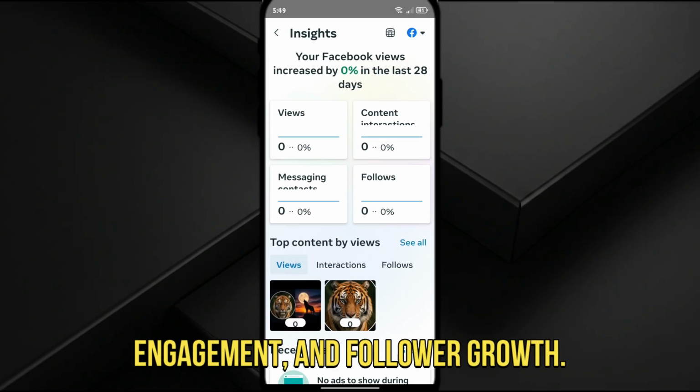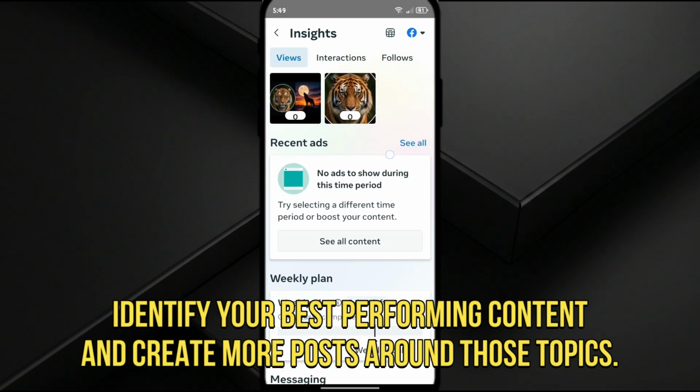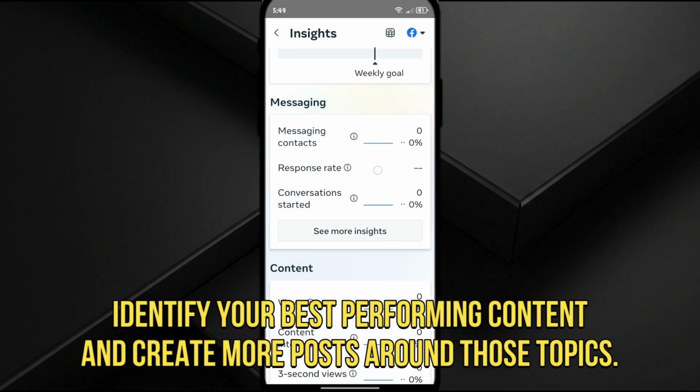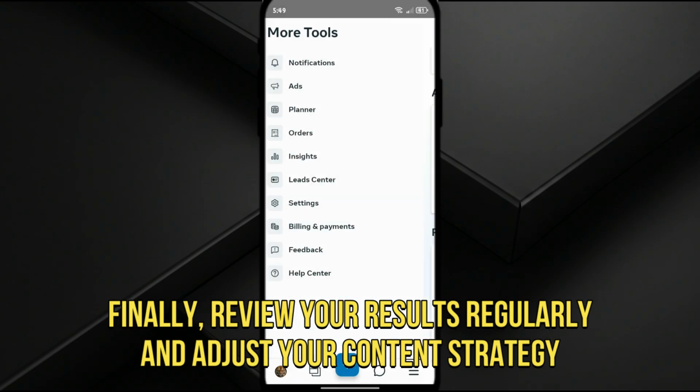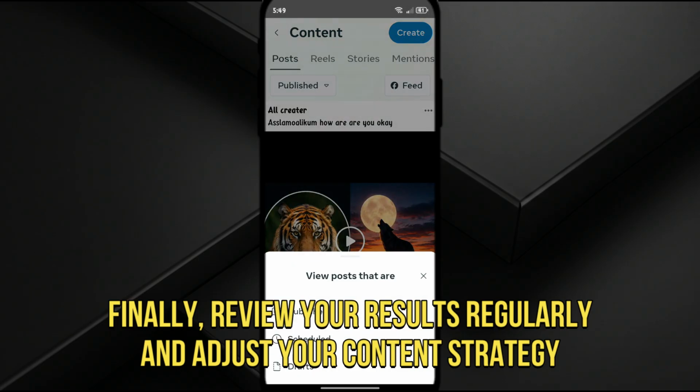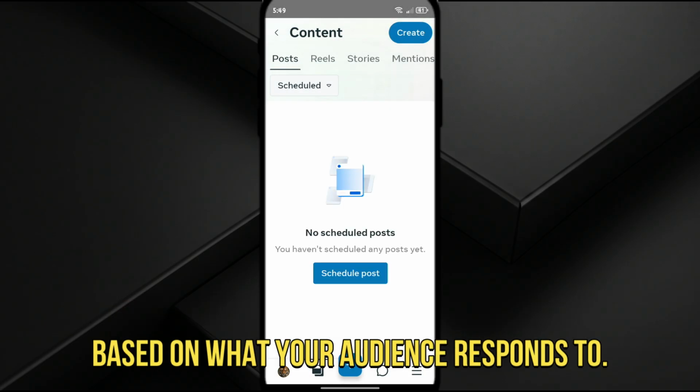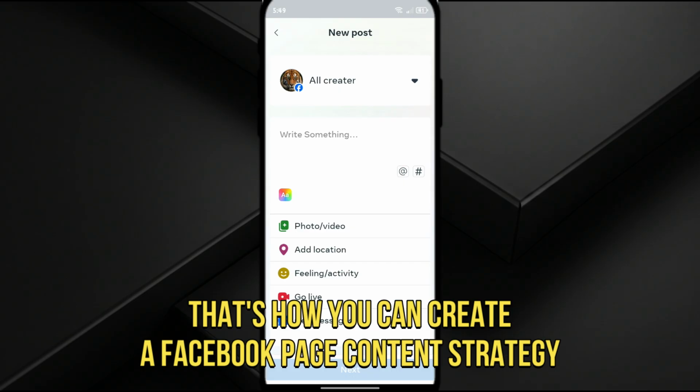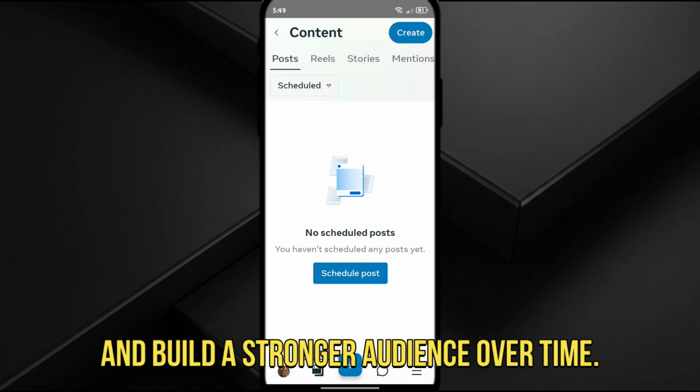follower growth. Identify your best performing content and create more posts around those topics. Finally, review your results regularly and adjust your content strategy based on what your audience responds to. That's how you can create a Facebook page content strategy and build a stronger audience over time.